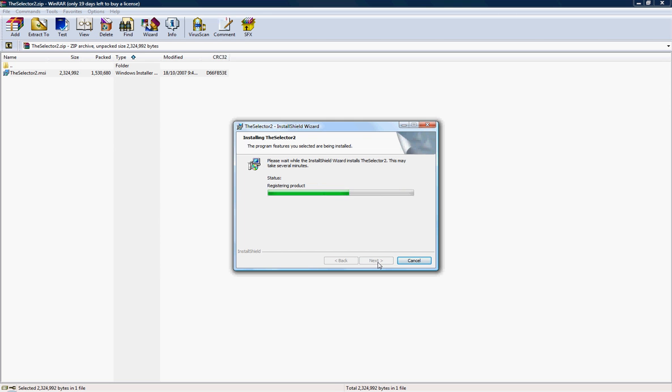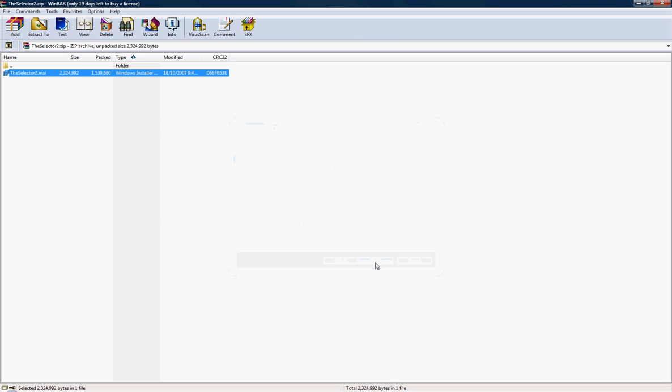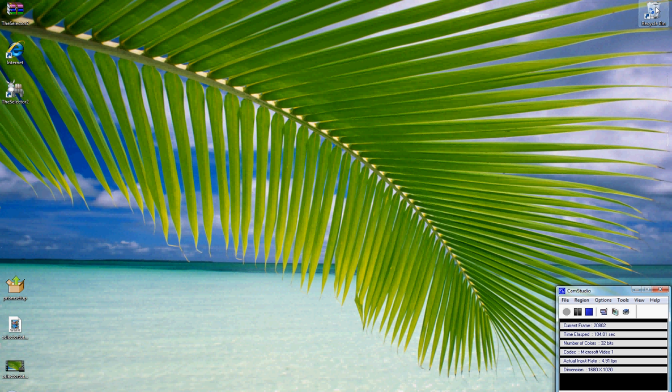As you can see, it's all happening now. So that's done. Basically press finish to exit the wizard. We can close this window now, and as you can see, we've got the Selector 2 icon on our desktop. It's number 2 because it's been updated and improved, and you'll also get improved versions when we improve the system or the software. All updates are of course free of charge once you've purchased the initial software.